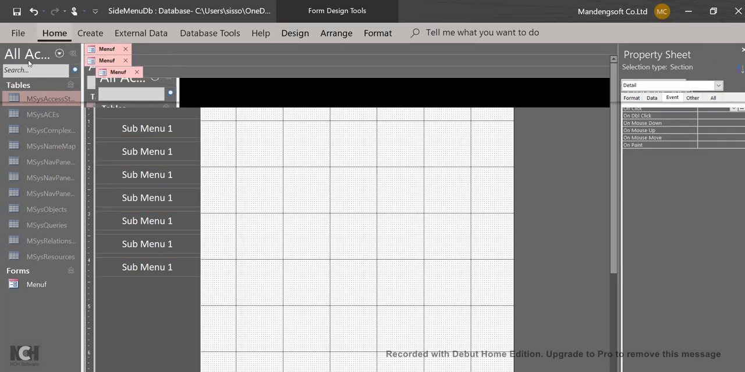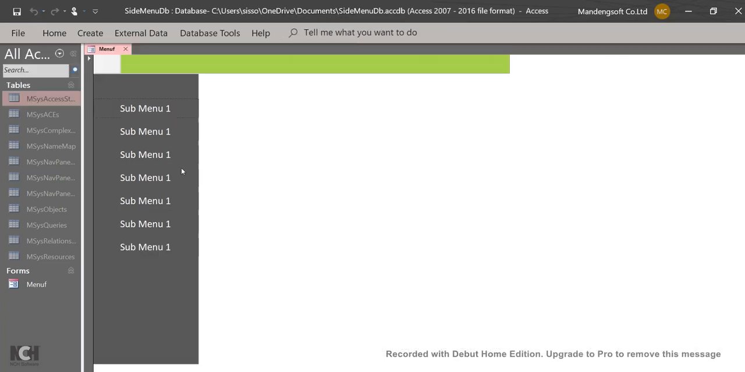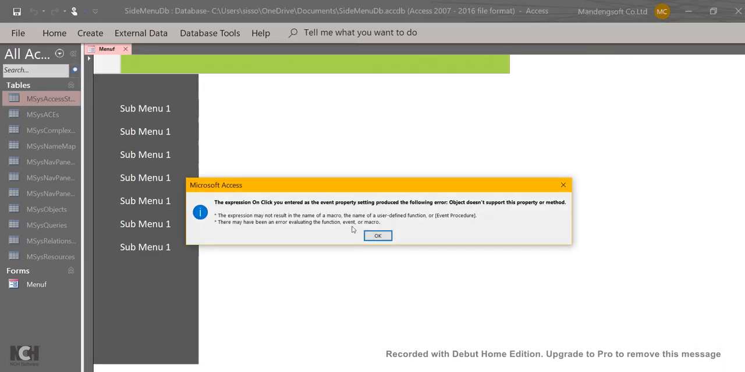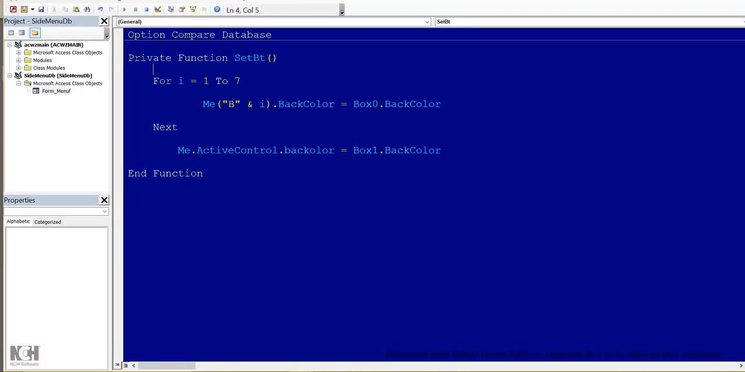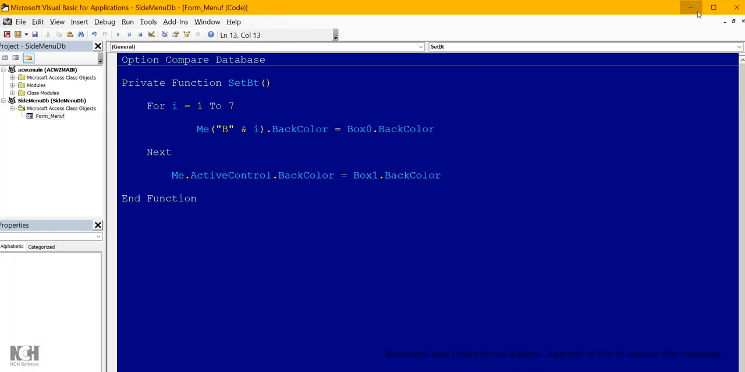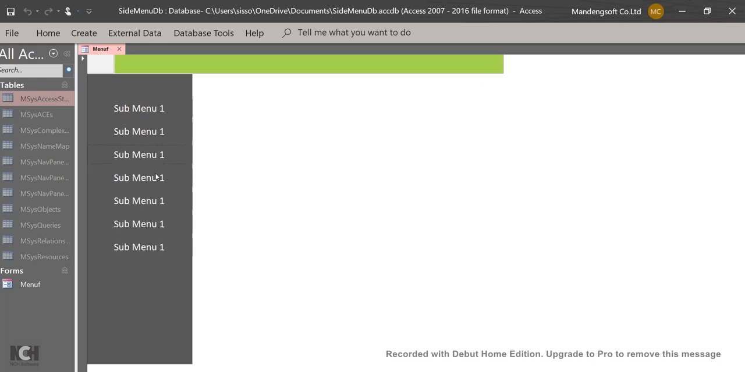Let's try the code if there is no bug. Okay, click here. Object does not support, or let me check what mistake we have done. Private function SetBt for 1 to that. BackColor is box0.BackColor. Active control. See, we forgot the BackColor here. It's not BackColor. We check.